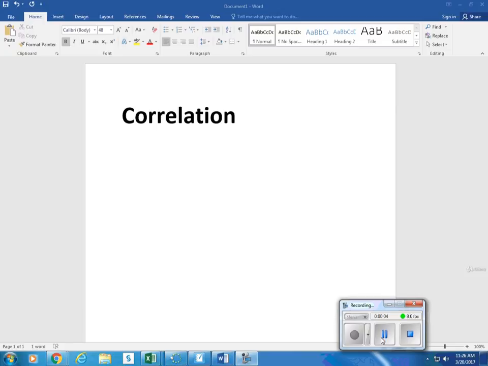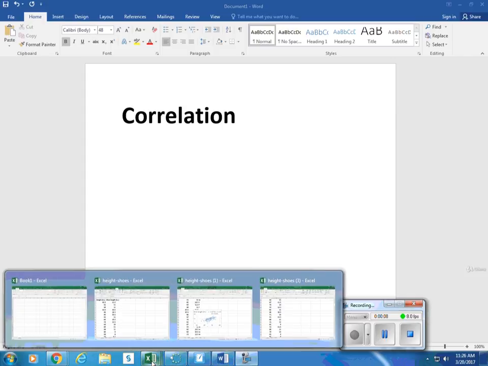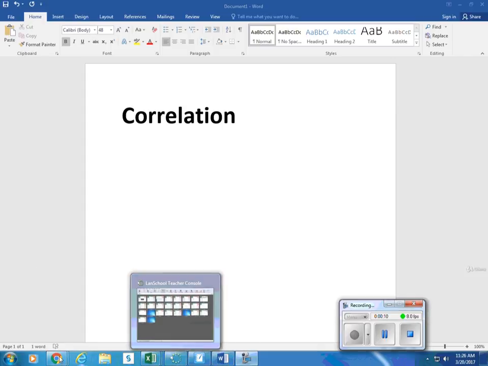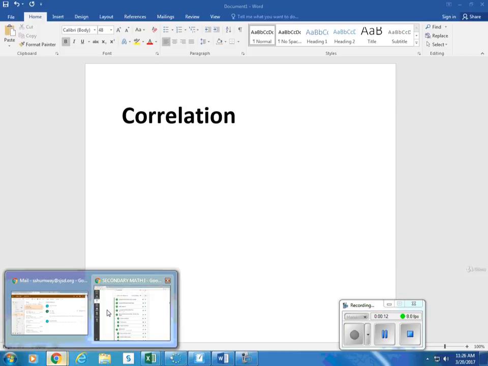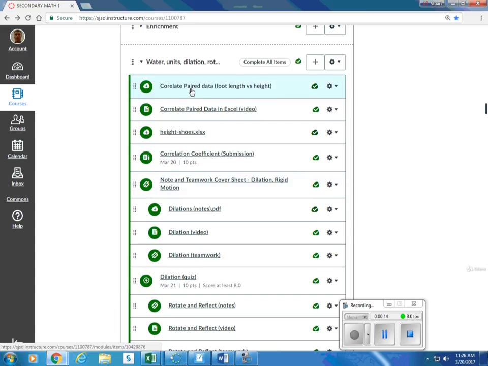This video clip explains correlation and how to do it with Excel. Calculate the correlation coefficient. So in Canvas, you have the written description of correlating foot length versus height. You have a video clip. You have the Excel chart file. And when you click on that, here's where you submit it.